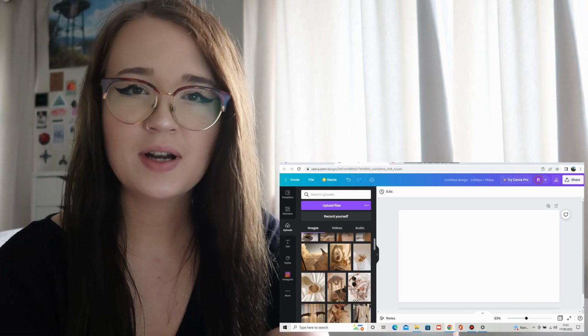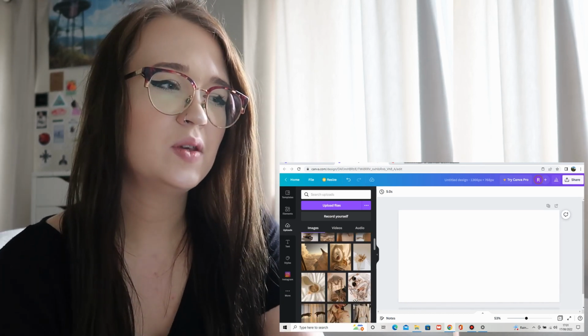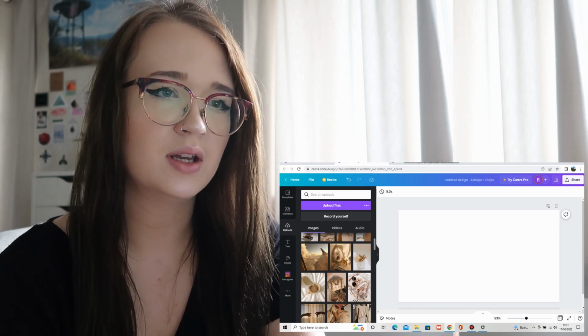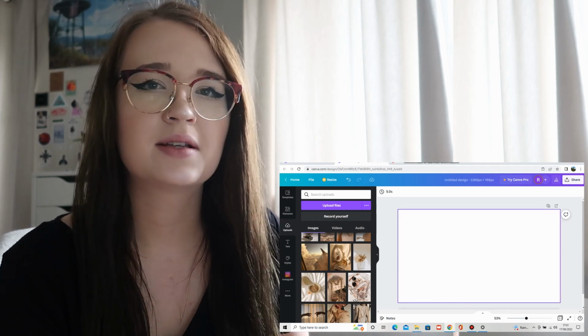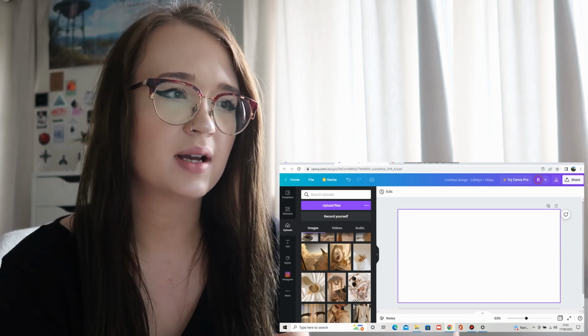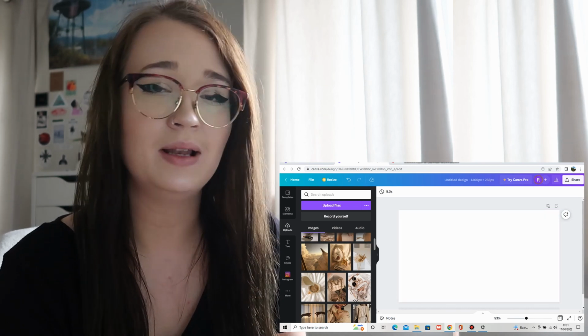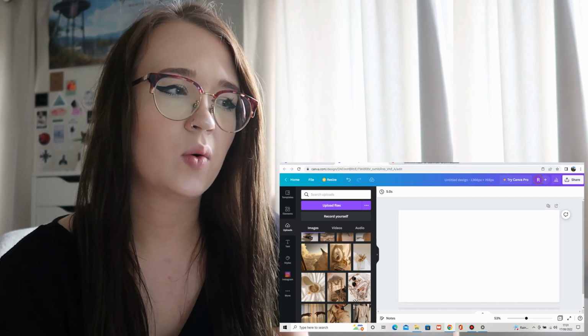So now you're going to want to arrange them in any way that you want. If you want them big, if you want them small, it's completely up to you. Just remember that obviously it's going to look bigger because this is going to be smaller than my entire laptop screen, so if you want them a little bit bigger, just make sure that they look quite a big size.